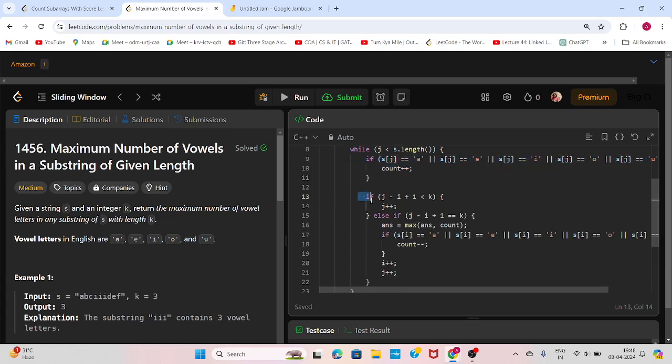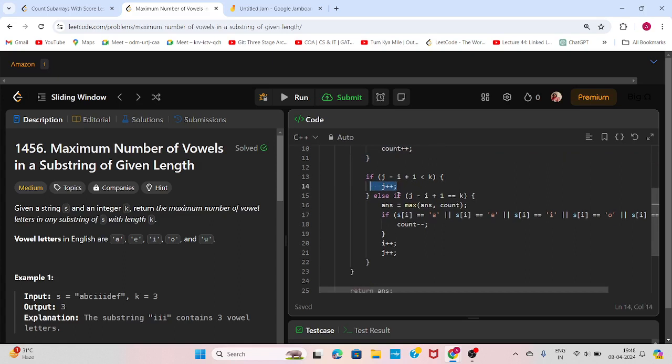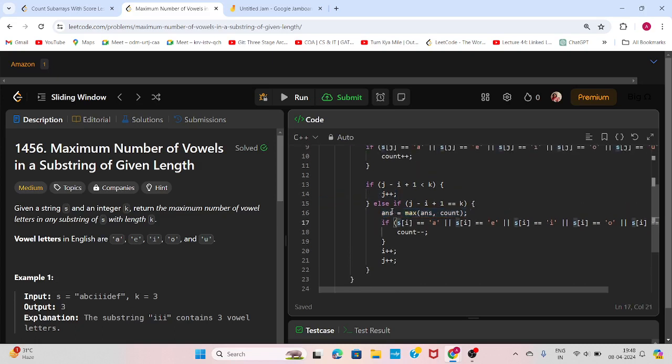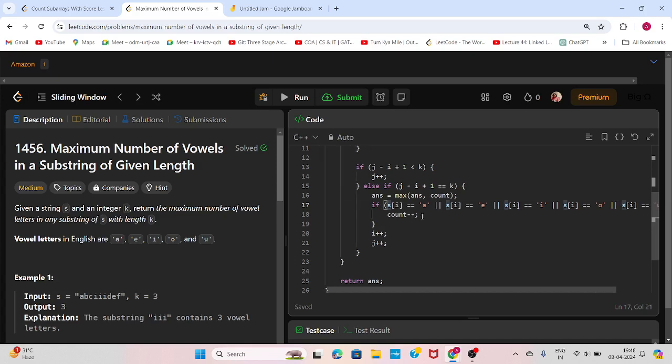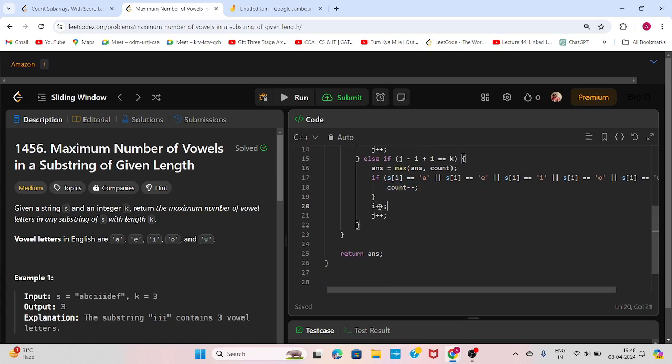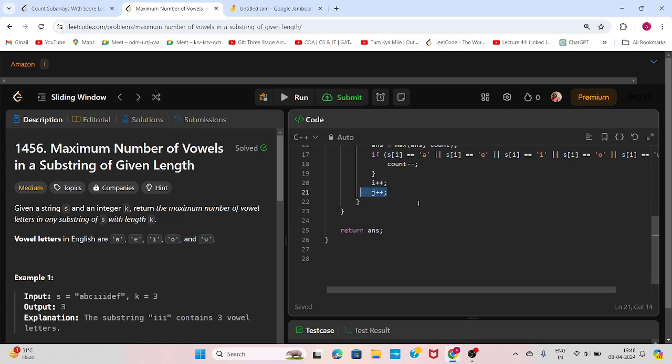Then we'll check if the length is smaller than k, which means we need more elements. So for getting more elements, we just do j plus plus. Else if it is equal to k, okay, we get our answer, because we need only subarrays of k length. So we take the current count and put it in our answer. And before moving, we will check if the ith element, the starting point of that substring, is a vowel, so we will remove that by doing count minus minus, and then we increase i plus plus to move our window, and j plus plus, and then return our answer.